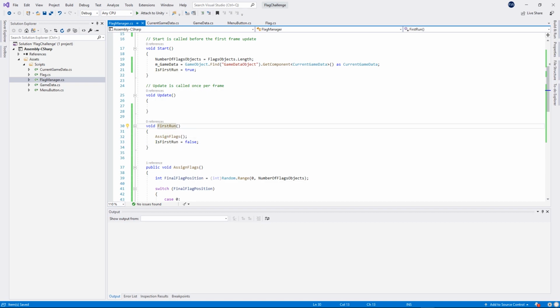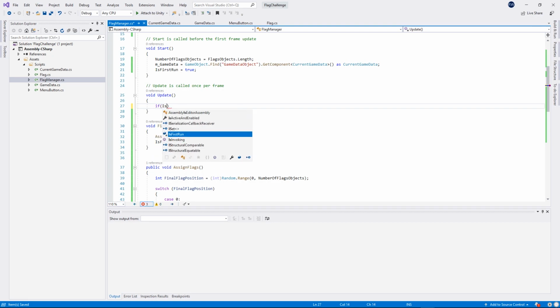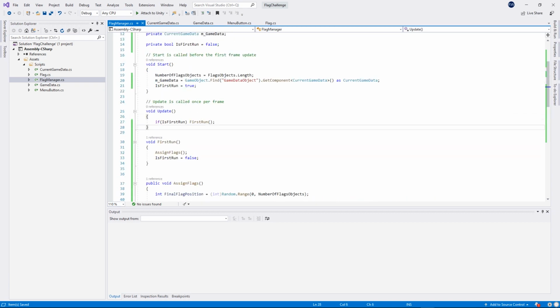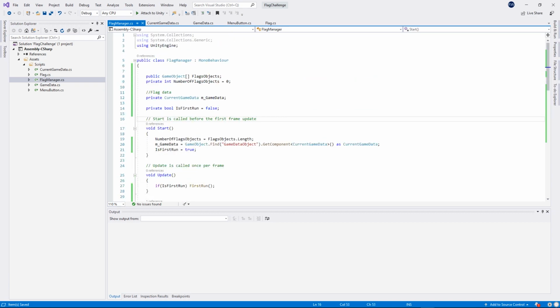Okay, and then inside the update function, we want to do something like if is first run, then we want to call the first run function. Right? So at this moment, because the is first run is set to true in the start method, we will want to execute this function. And then once it's executed, is first run is set to false, and this code will never be executed again. Okay, so I think that's enough for this script.